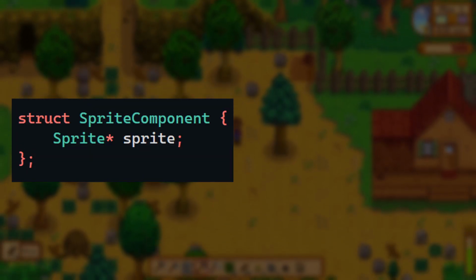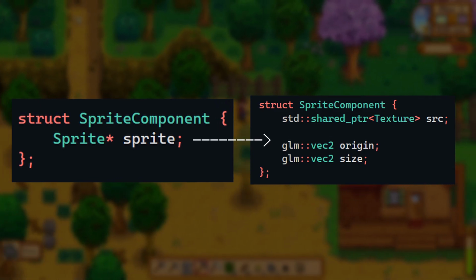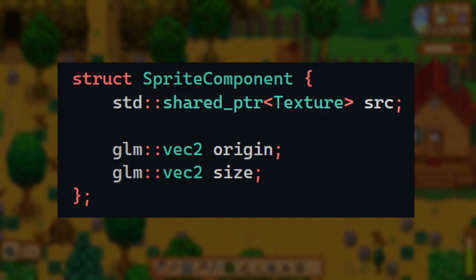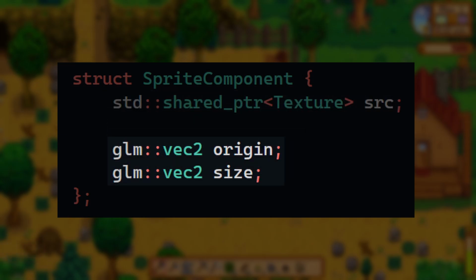The better approach would be to store the data associated with the sprite in the component itself, and operate on that data using a system. So, I end up storing a pointer to a texture, which contains the sprite sheet, and the origin and size to retrieve a specific sprite from the sheet, as I explained before.